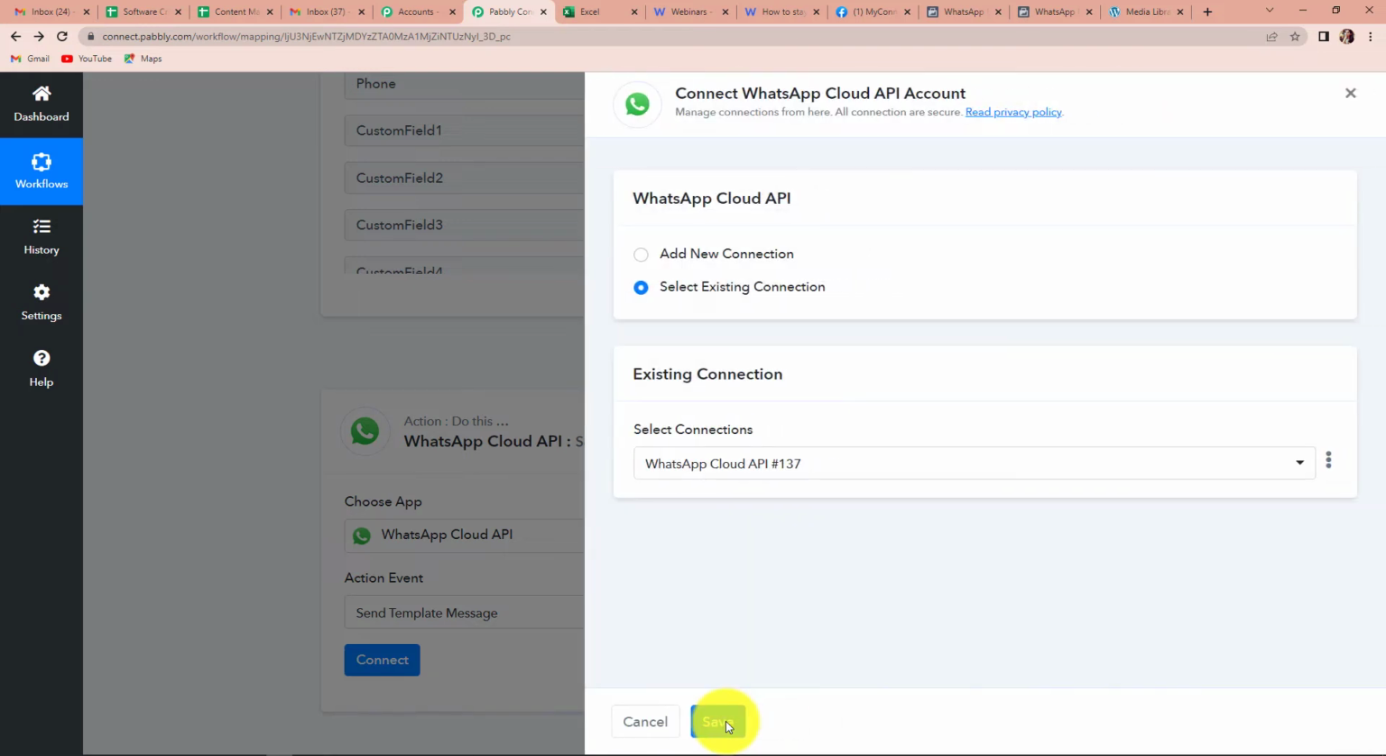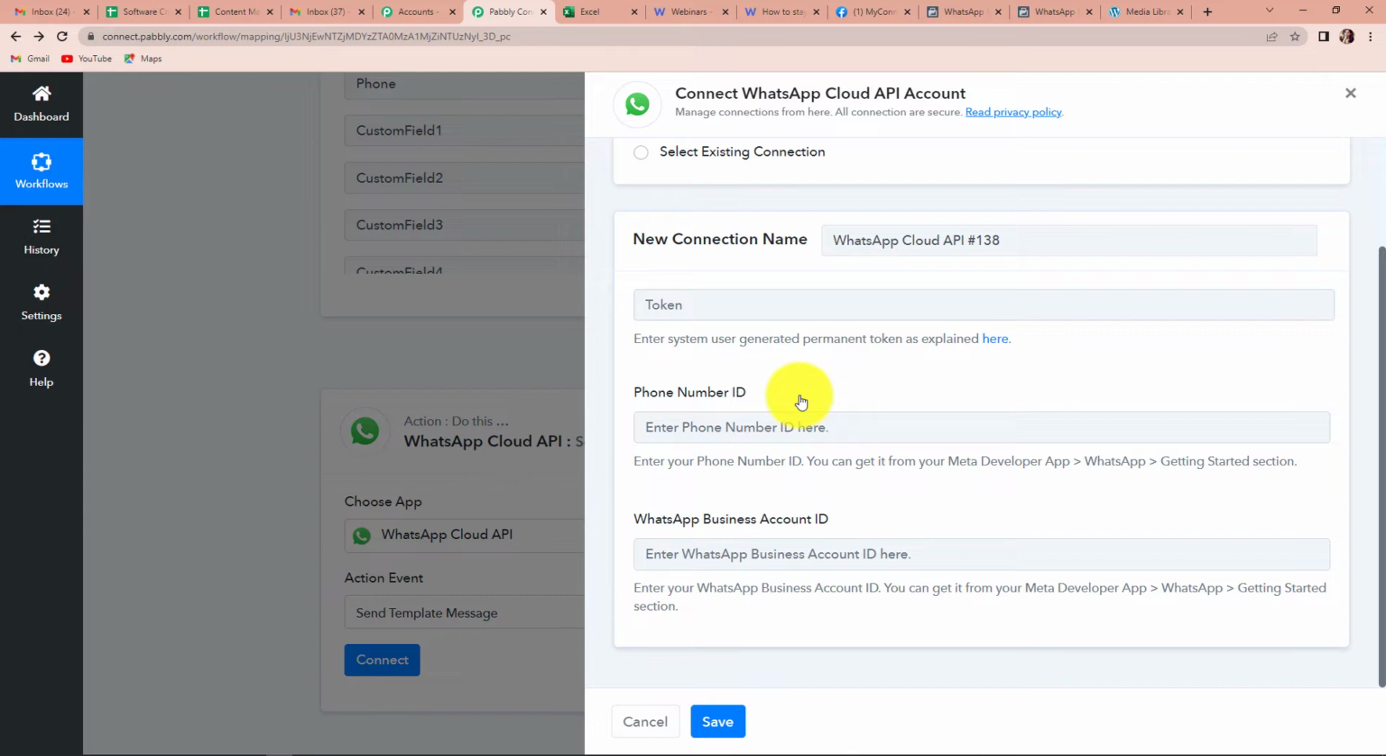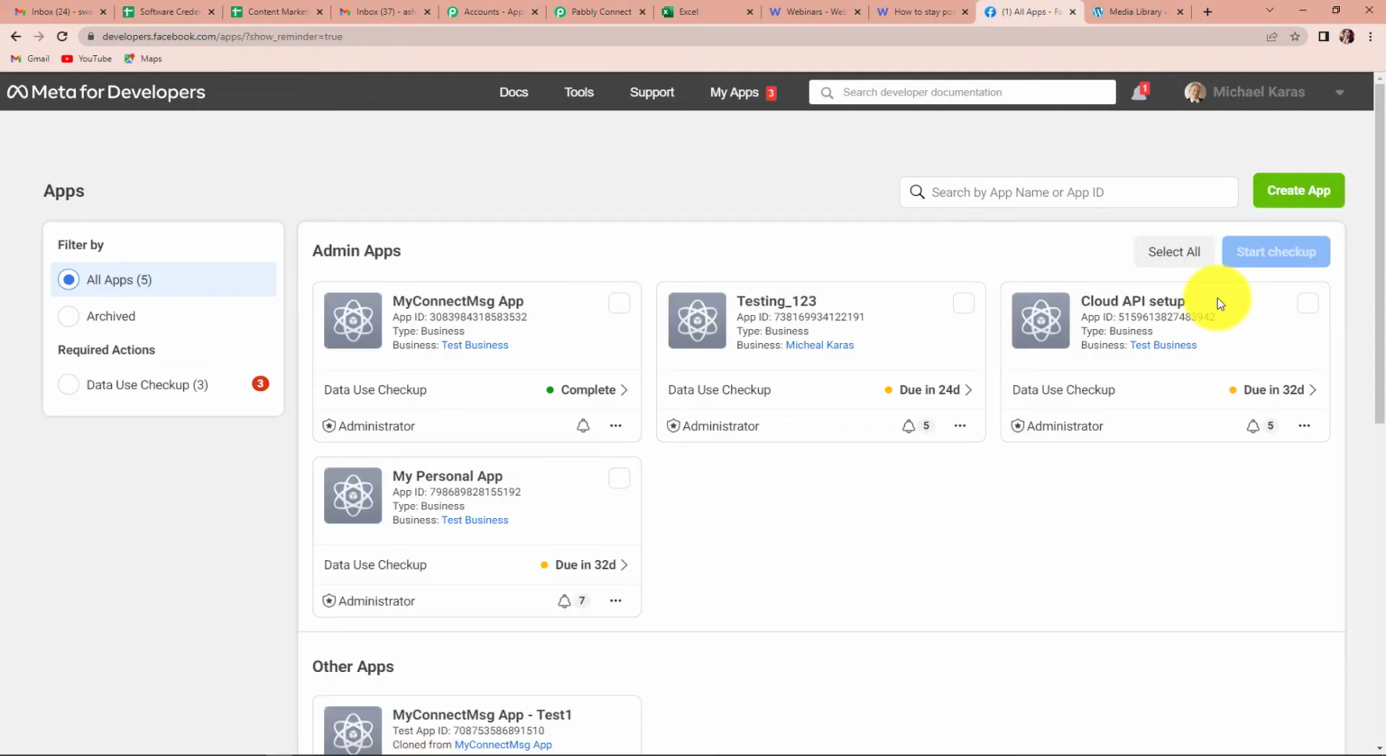Let's click on connect. And now here Pabbly Connect is asking to connect itself with WhatsApp Cloud API account. For this, we will have to click on add new connection. And here you can see that we have to get this information so that this connection can be set up. Now to receive this information, we are going to go to Meta for Developers page, and here we are going to go to My Apps. I have already created a few apps here. You can create your own app by clicking on this Create App tab.